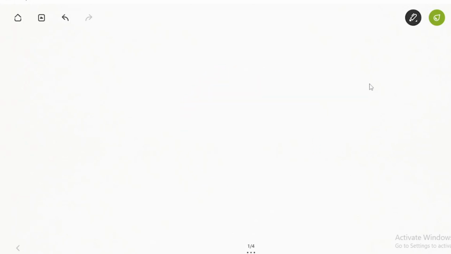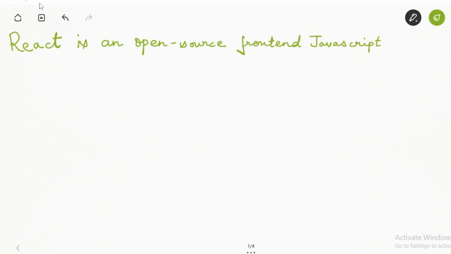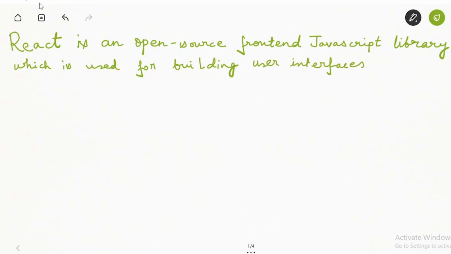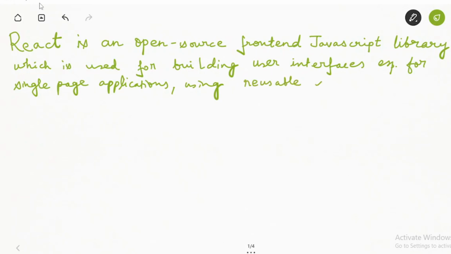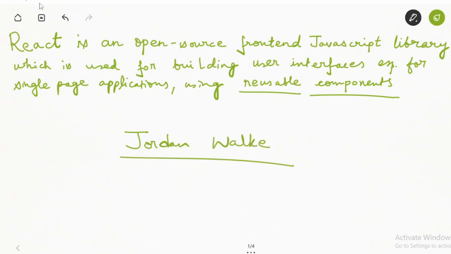Welcome to React.js. React is an open source front-end JavaScript library which is used for building user interfaces, especially for single-page applications using reusable components. It is used for handling the view layer for web and mobile applications. It was created by Jordan Walke, a software engineer working for Facebook.